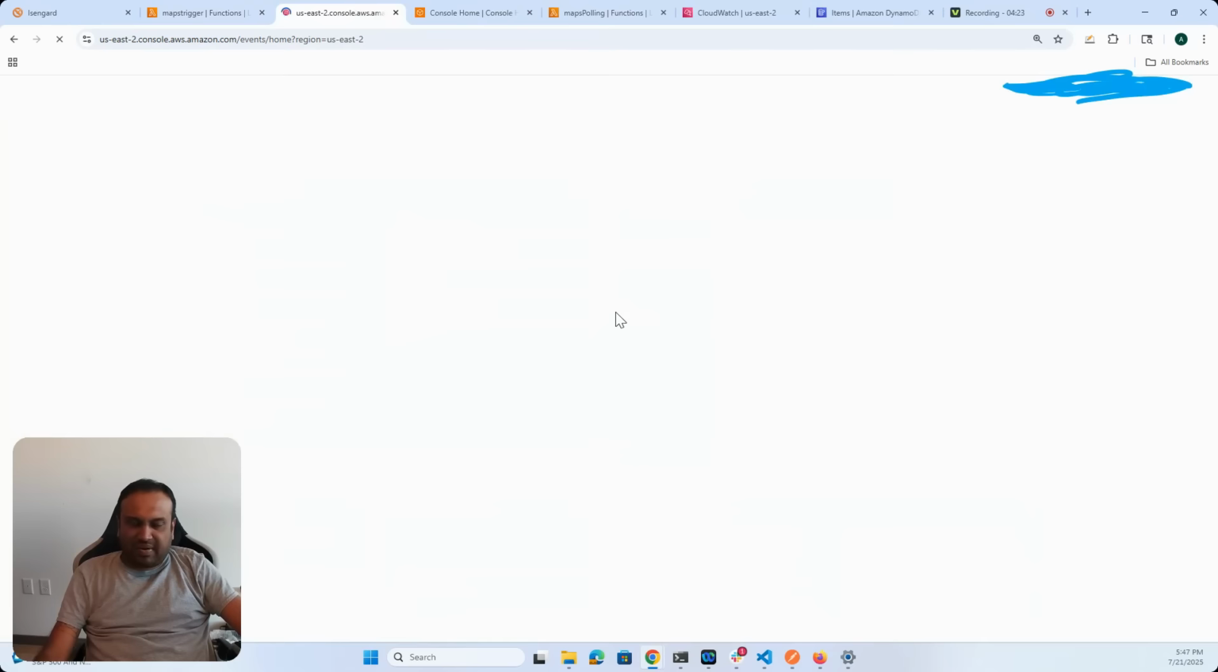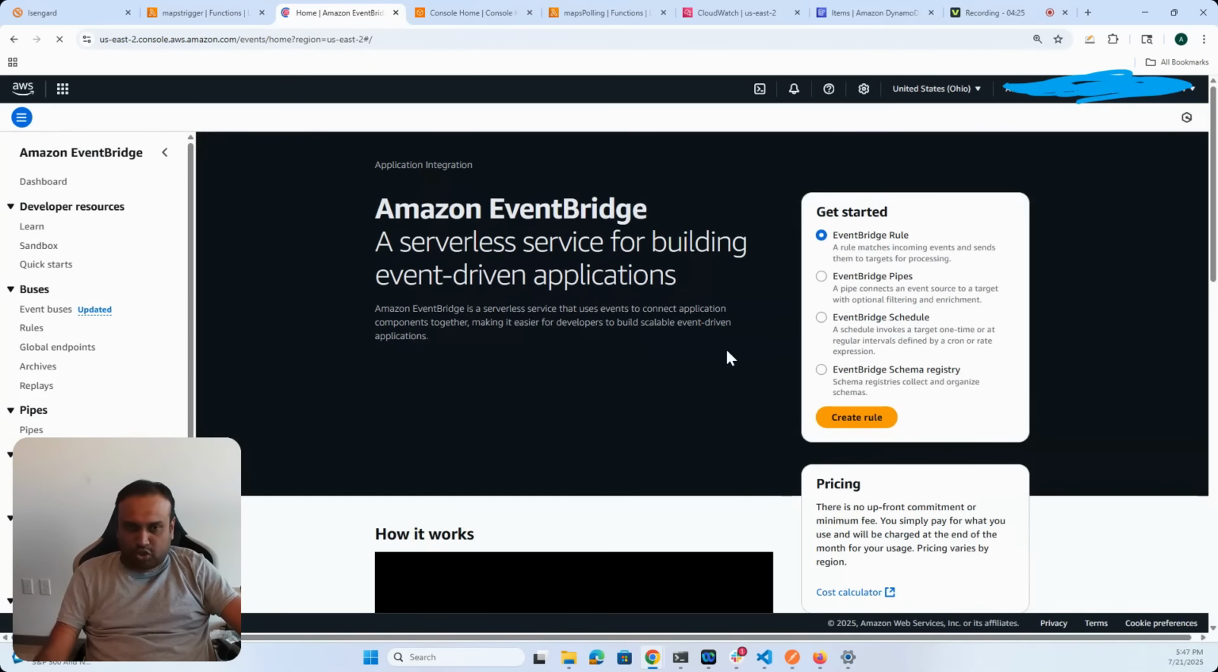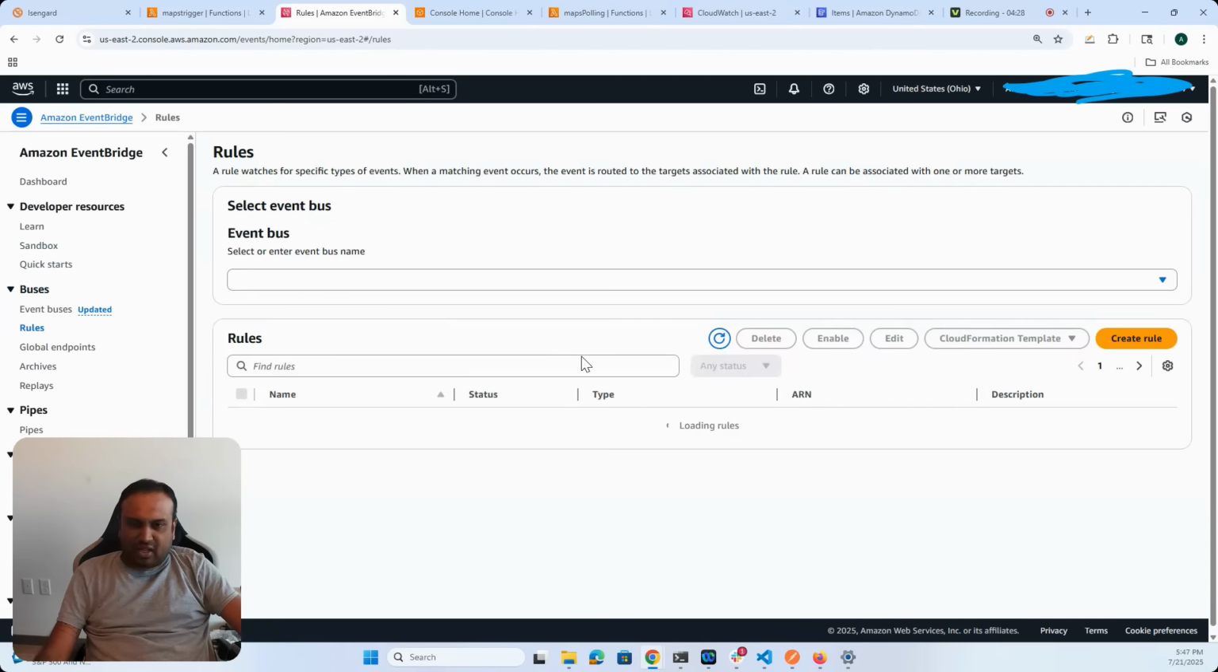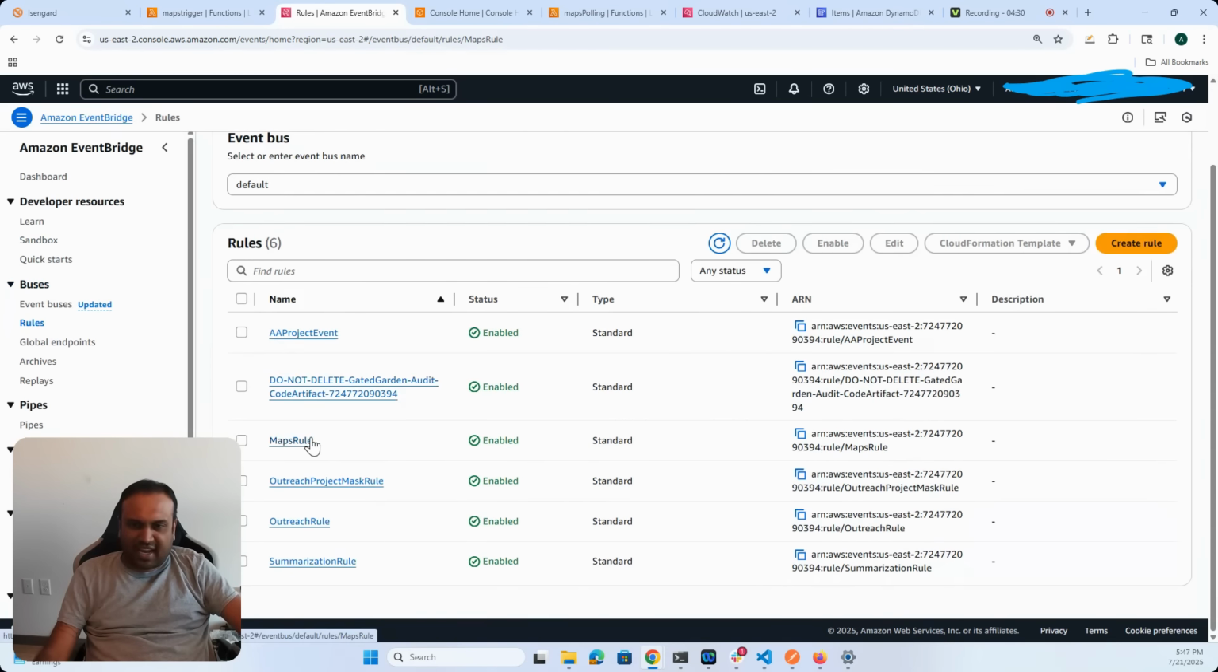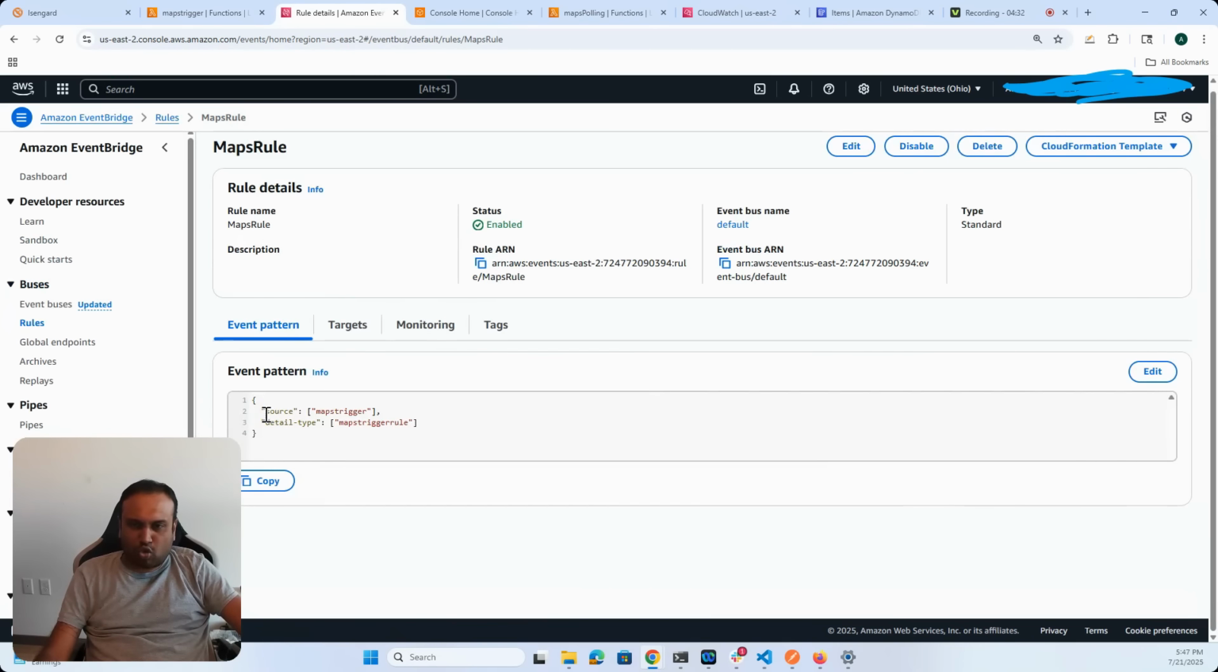So here is EventBridge, and we are going to have an EventBridge rule. If you go into rules, you can see that you can create a rule. Here I've created a maps rule. These two have to exactly match. The source is the maps trigger, and this is the maps trigger rule.